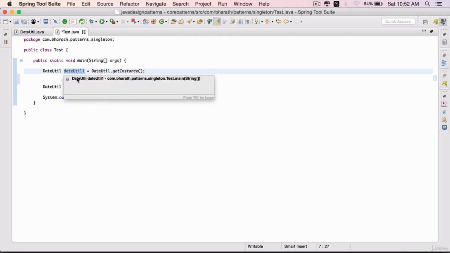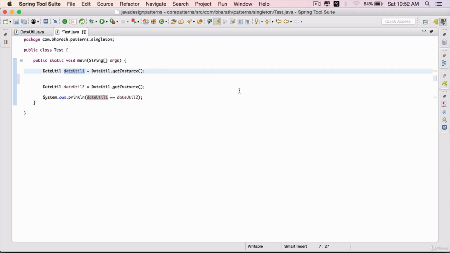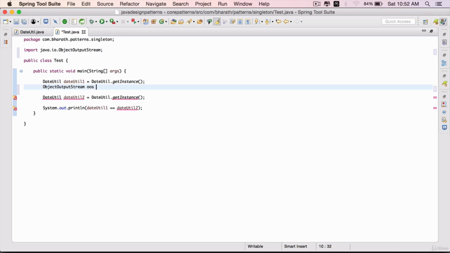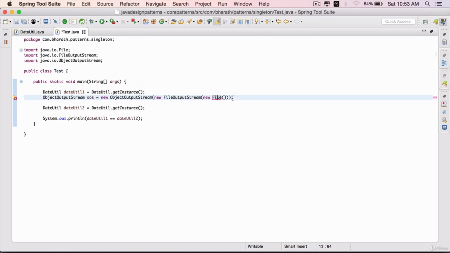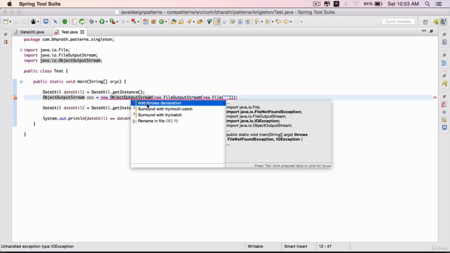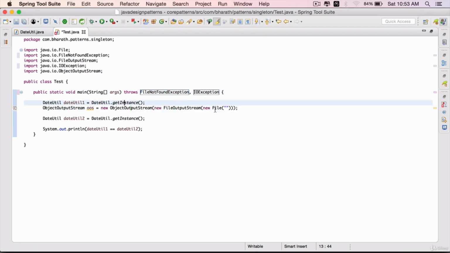Once we get the dateutil1 instance, here I'm going to write this instance to a file using object output stream. ObjectOutputStream oos is equal to new ObjectOutputStream within brackets new FileOutputStream. I want to write it to a file, new File from java.io. Hit Ctrl+1, import File from java.io. Pass it the path within double quotes. We'll give the path in a second. Handle the exception by hitting Ctrl+1. I'm going to declare the exception as throws. So this method here throws FileNotFoundException and IOException, which we are throwing back.